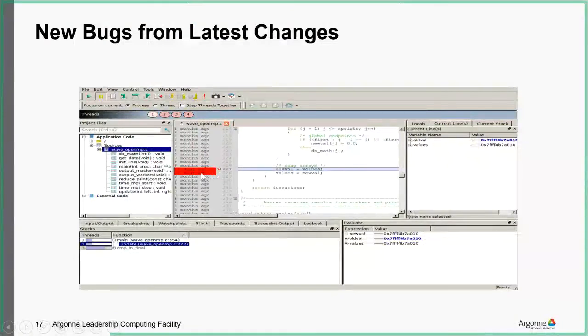DDT also incorporates version control. Oftentimes, if you're using version control and you have a bug that wasn't there before, it usually comes from the latest change. So you can actually look at what was changed in the latest change, and then inspect those and see what could cause the problem there.